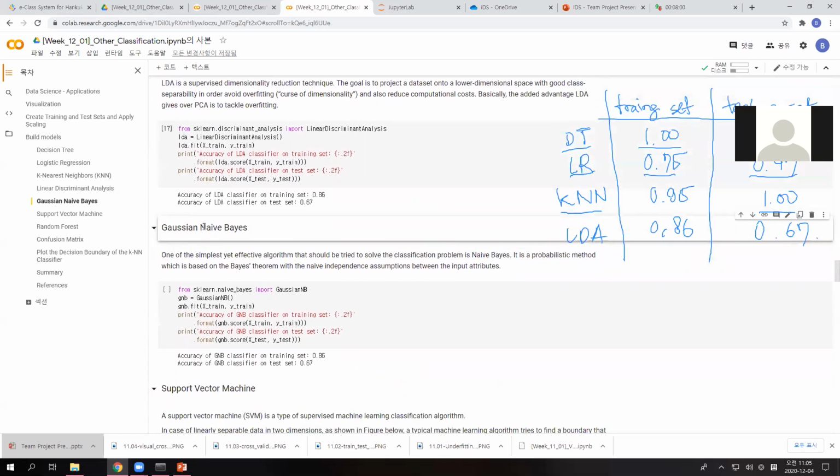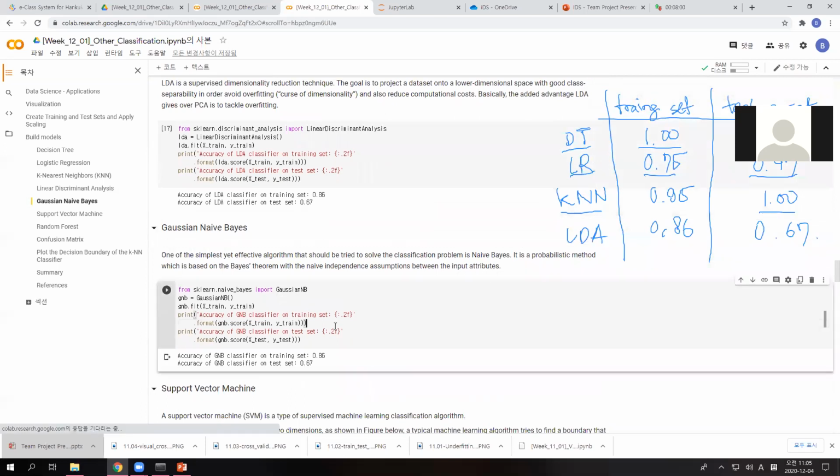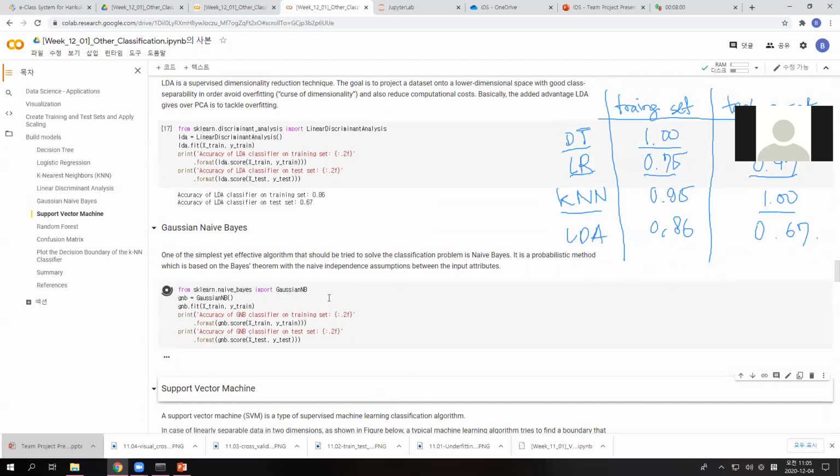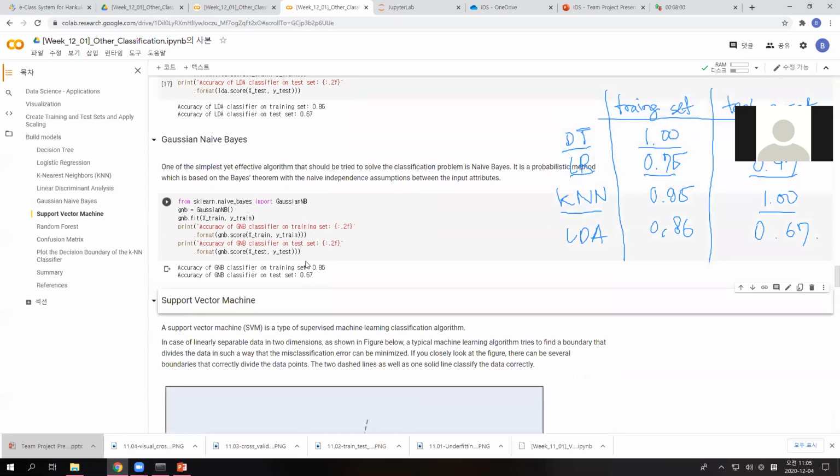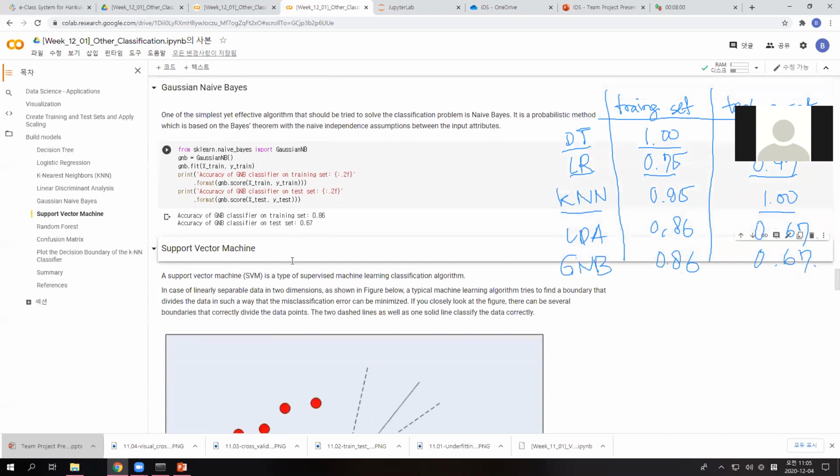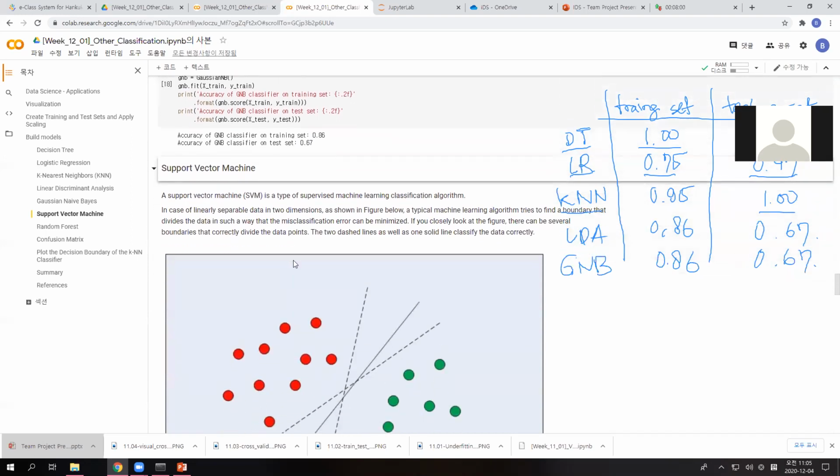We have Gaussian naive Bayes. So let me just run this one. And okay, 0.86 and then 0.67. Oh, so the result is the same as the LDA. Okay. And then we have another algorithm.